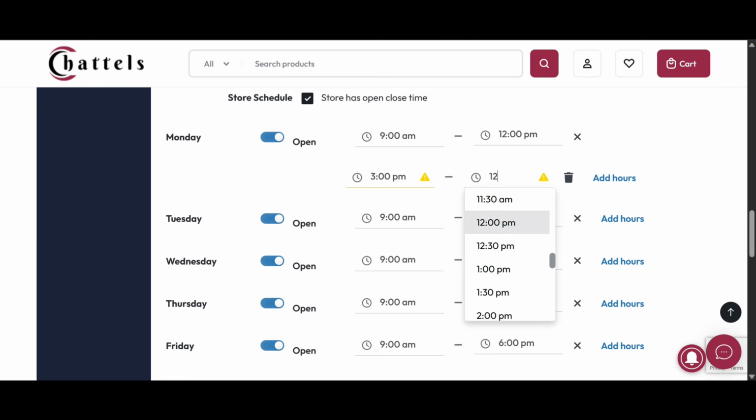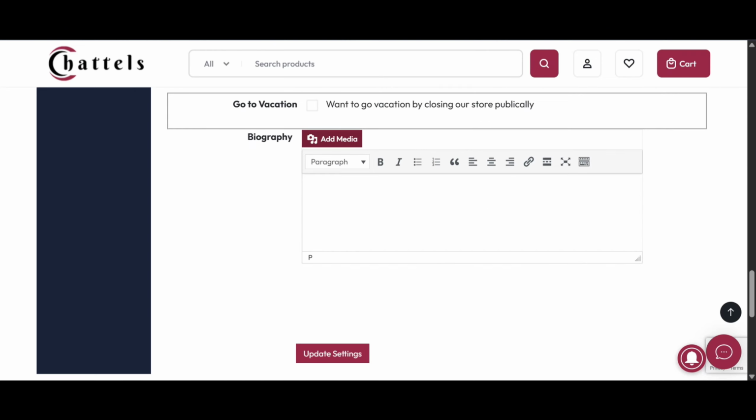In this case, I will set 9 a.m. to 12 p.m. and add a new hour to open at 3 p.m. and close by 6:30 p.m. If you, however, want to always be open and available, you can decide to uncheck the open and close times.